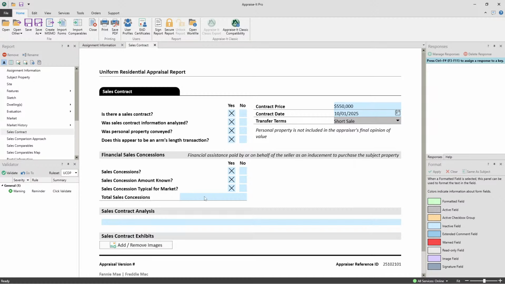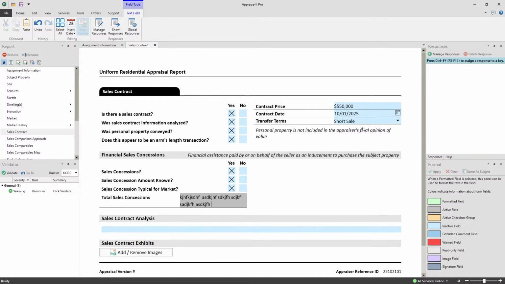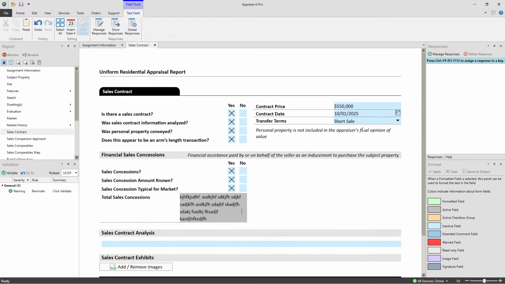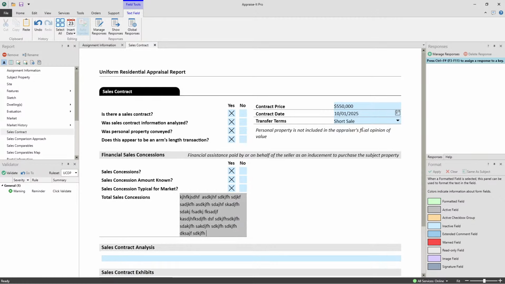So total sales concessions, maybe you need quite a bit of information, you need more than this one line here to type in there. Well, this is the same for every text field. I can just start typing stuff in here, and you'll notice that the text box just keeps getting bigger to accommodate what I'm wanting to put in there. And that's how it would print out in the final PDF and be included in the Mismo XML file.